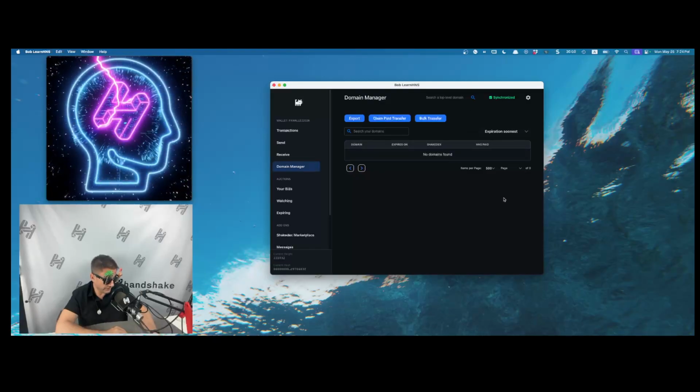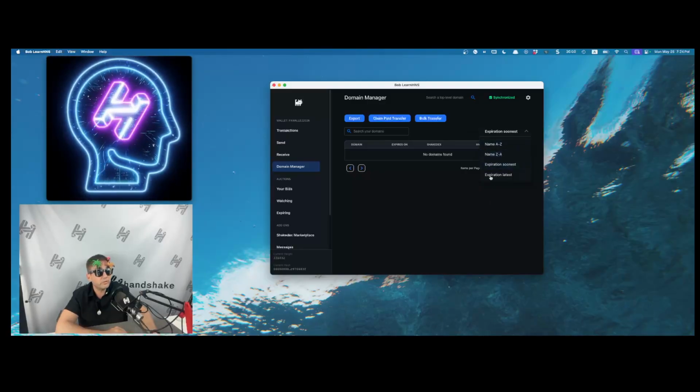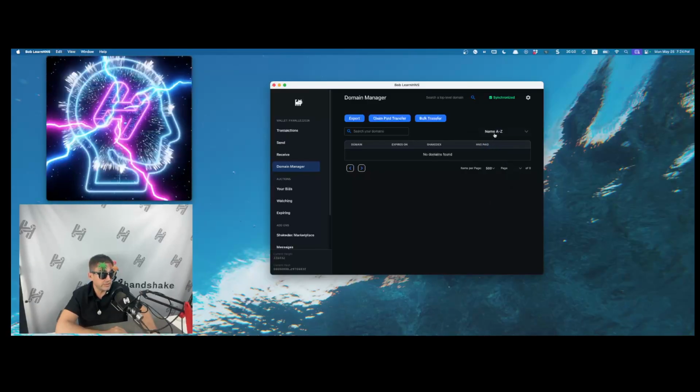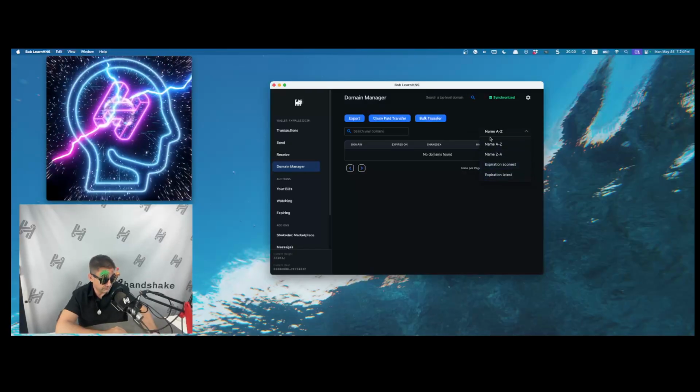Domain Manager. I don't have any domains in this account to show you, but one of the cool things is it sorts by expiration, because I don't know about you, but I want to see when they're expiring. I don't even know how it was ordered before. Of course, alphabetical, and then if you want to see the oldest ones or the ones with the most amount of time, you can do that.